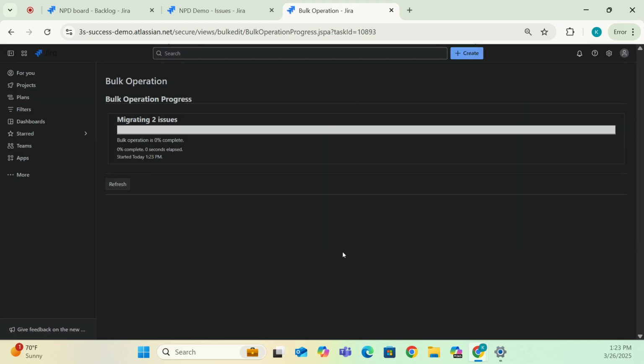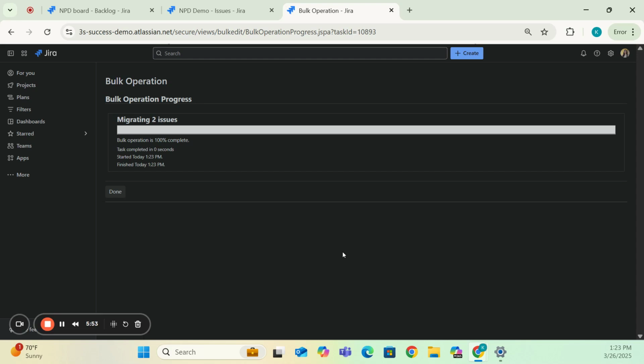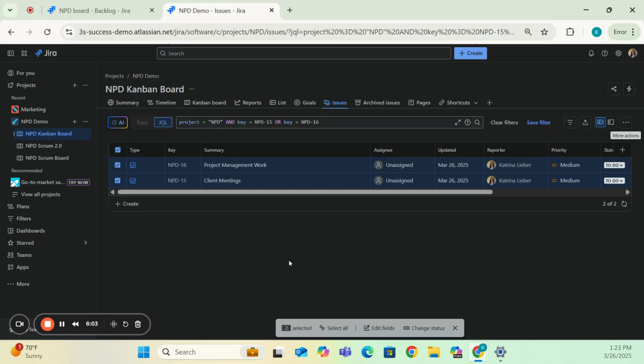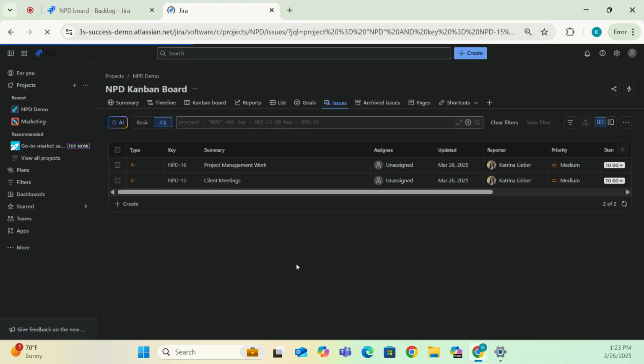And next is going to process those bulk changes. Just wait until this is done. Wonderful. Often I find that this screen looks like it's not processing and it'll stay at 0 for a minute, and then all of a sudden it'll show that it's 100% complete. So once you see that, just go ahead and hit done. And now you can see we are back on our issues here. I'm going to go ahead and hit refresh. And now you can see that these issue types for the project management work and client meetings are now the project management issue types, which is exactly what we were looking for.